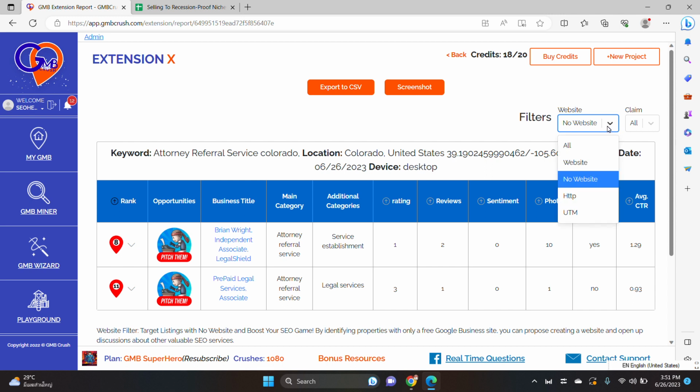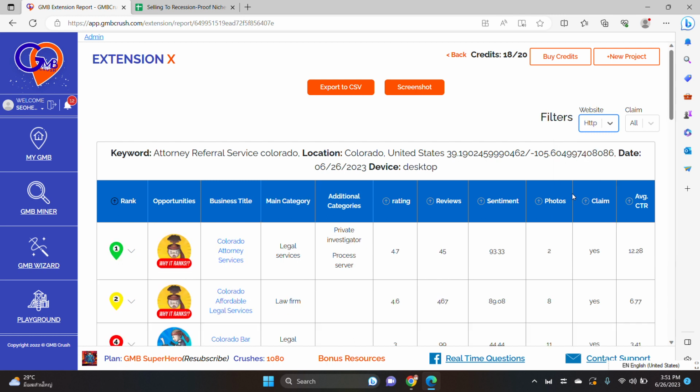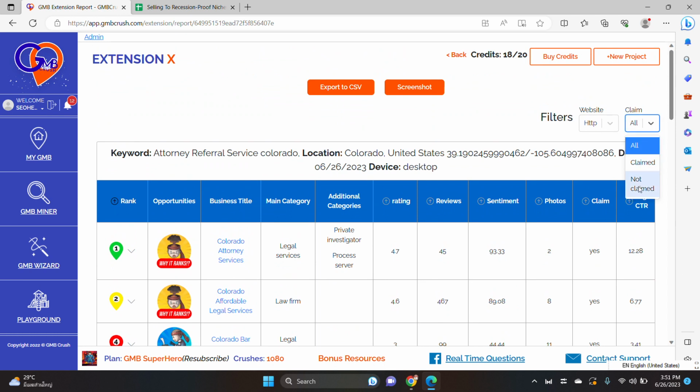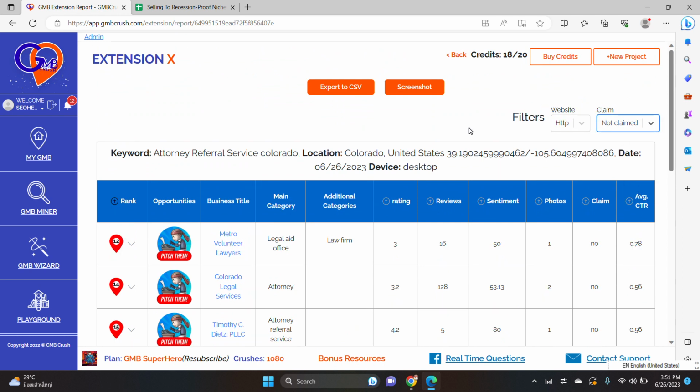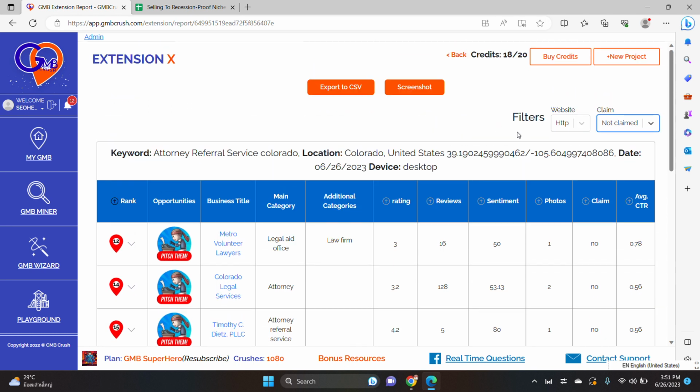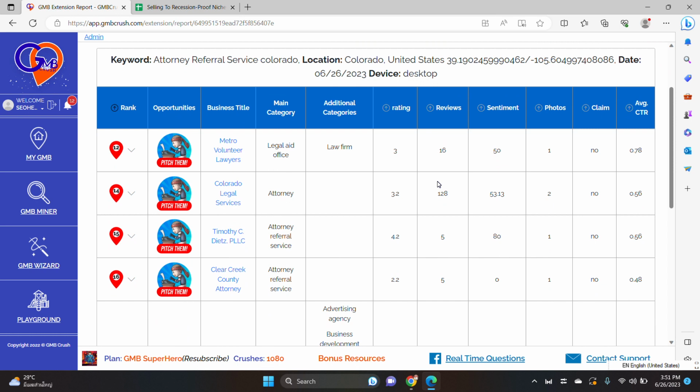Or you can filter all the websites that are linked on the Google business profile as an HTTP resource. This is something super important that each local business should immediately address. So we are filtering all the websites running as an HTTP website, not claimed.